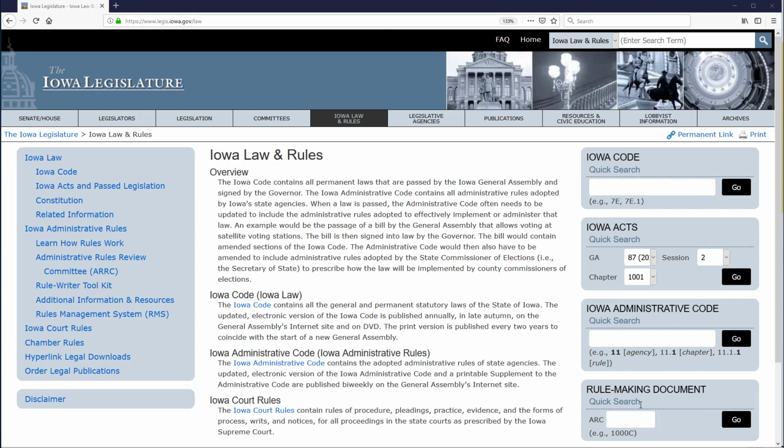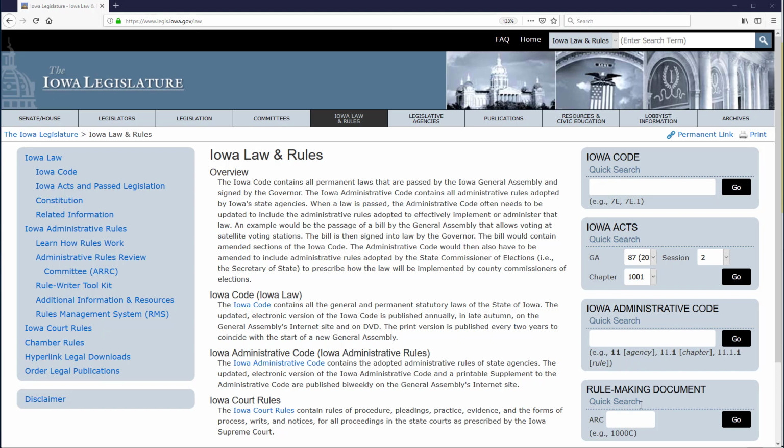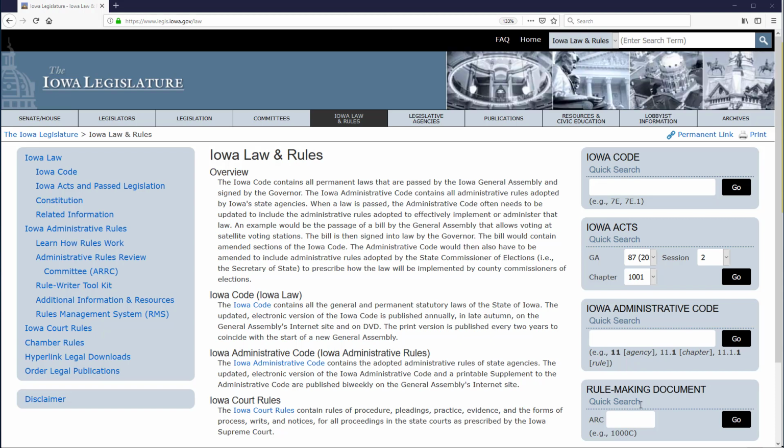Iowa governmental agencies create administrative rules that implement or interpret law, prescribe policy, or describe the agency's organization, procedure, or practice requirements. Agencies must follow the procedures of Iowa Code Chapter 17A, the Iowa Administrative Procedures Act, when creating or modifying rules. Rules are assigned an Administrative Rules Coordinator, or ARC, number to track the rulemaking process.